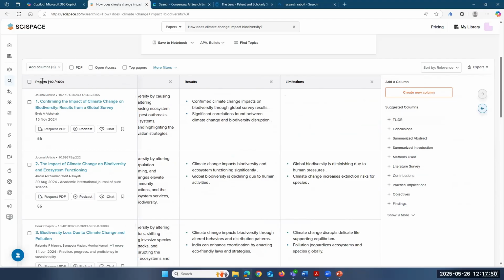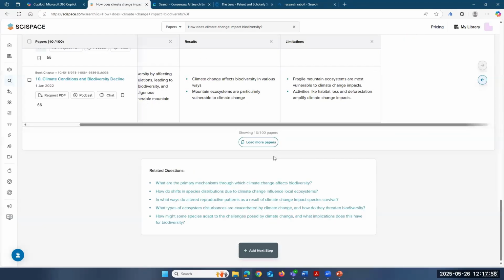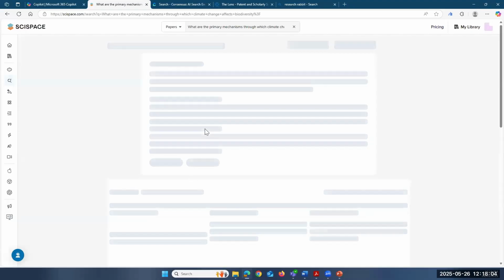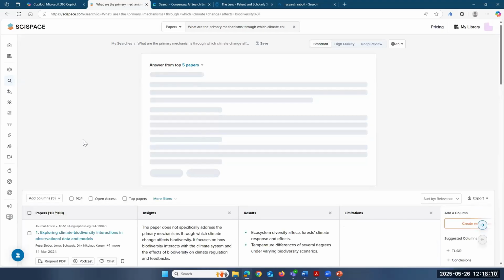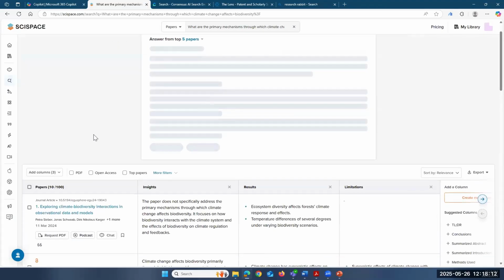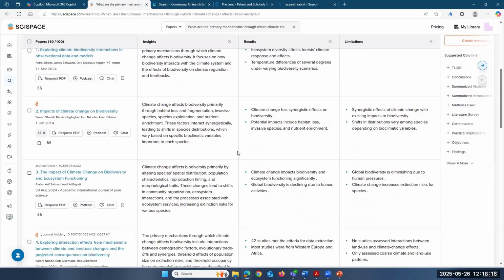So it's found 10 papers. It's told me there's 100 that are relevant to that topic, and you can just keep loading down the bottom. And then there's related questions that are posed down the bottom, which you can click on. For example, we'll go with this first one, and then you can find more papers that way. So SciSpace is a really nice way to find relevant academic research papers. And I really like that the output is this table because you can have a look at multiple papers in one space.